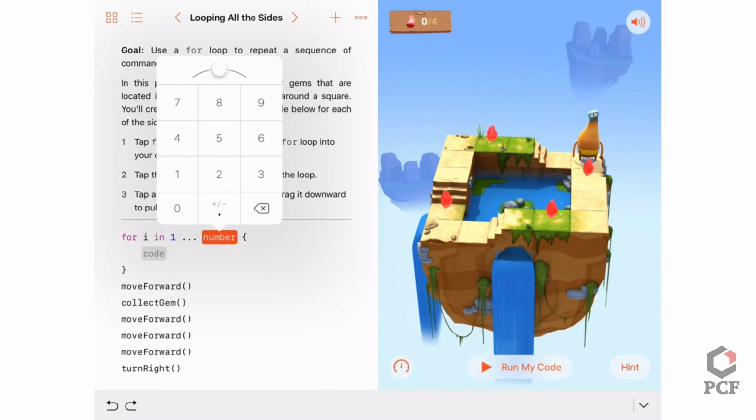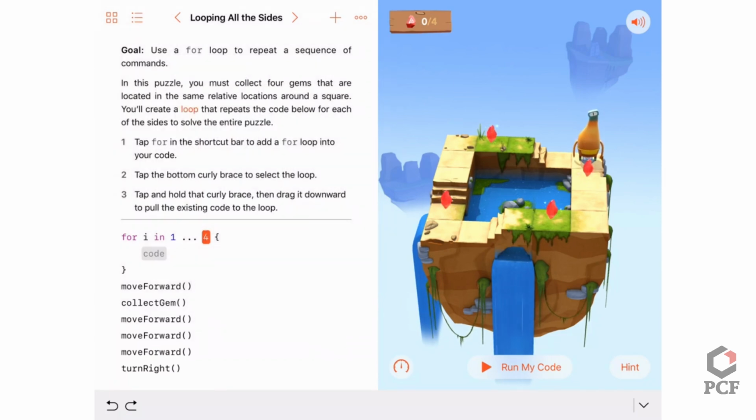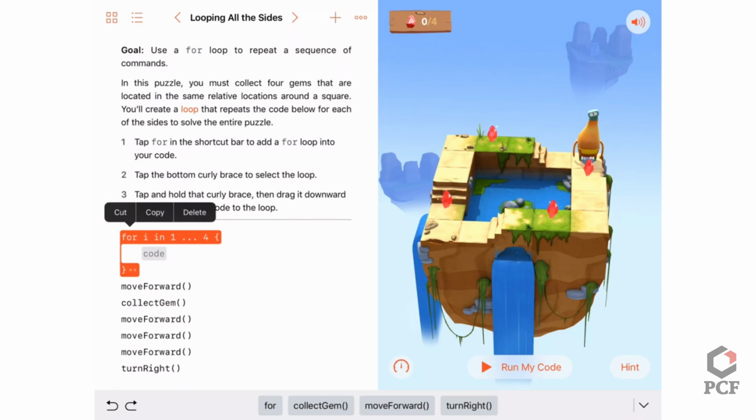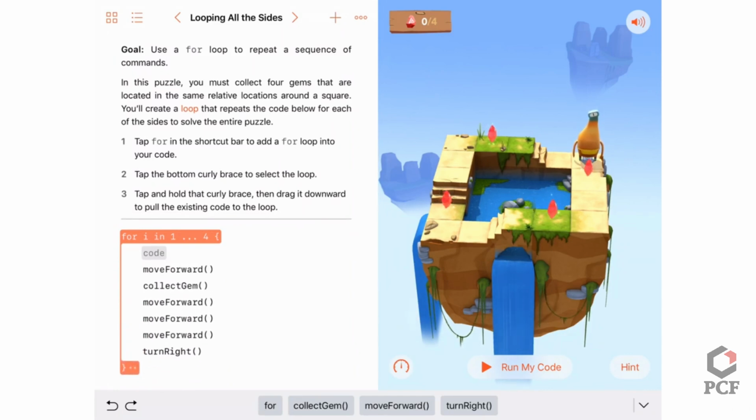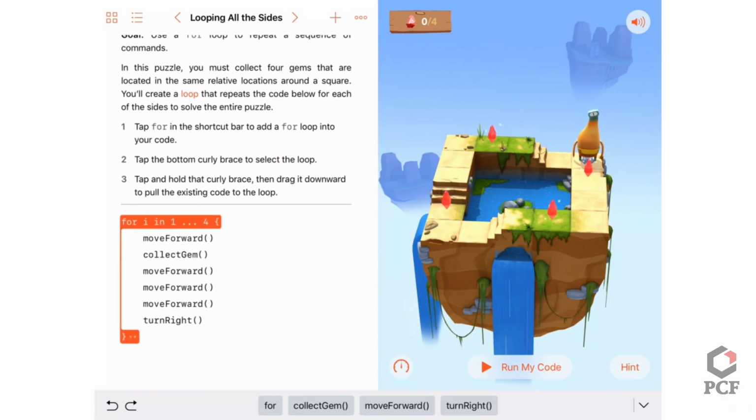Well, again, have a think about it. There's 4 sides, they're all identical, so we want that code to run 4 times. We can click 4 there and then go back into the code. Now number 2 says tap the bottom curly brace to select the loop, and now it's done that and highlighted in red, and then tap and hold that brace and drag it down so all these little functions here get included within that loop.